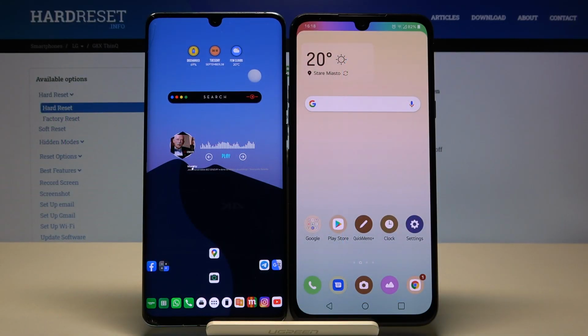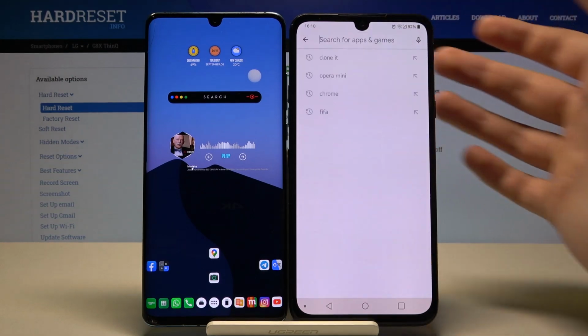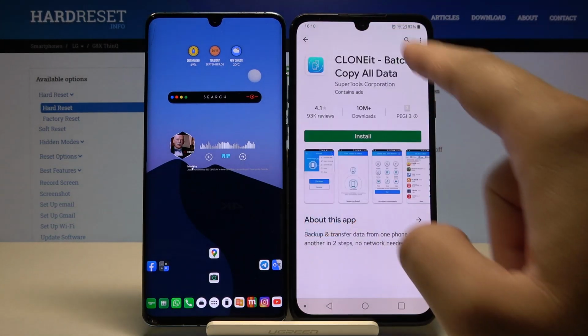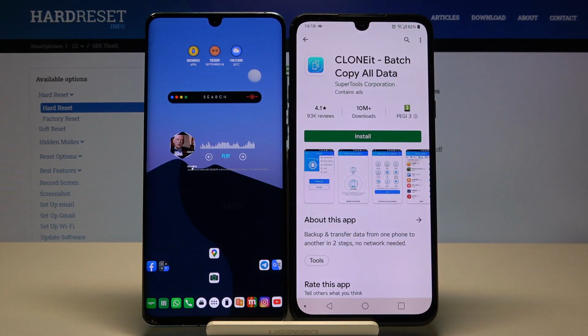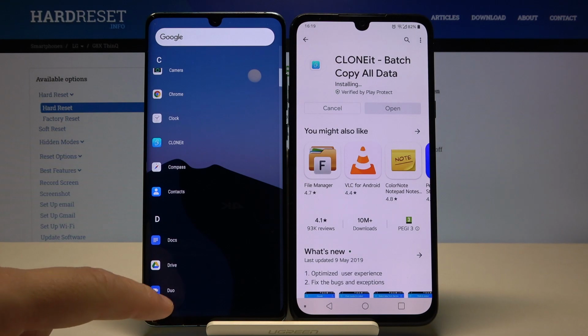Welcome. If you want to transfer data from an Android smartphone to your LG G8X ThinQ, first you have to go to the Play Store and get an application to transfer data. So let's enter the search pool here and type CLONEit. Here's the full name of the application, and you just have to install this app. Do the same on this Android smartphone.